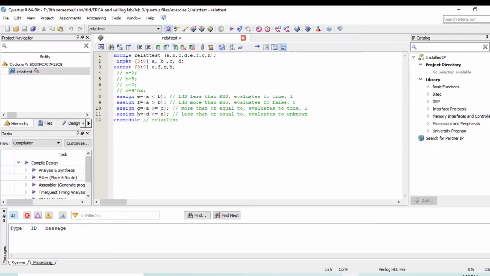I write the code in the compiling window screen. If you don't know how to create a project in Quartus software, then you can watch my previous introduction video. If you watch this video, then you will learn how to create a project in Quartus software. And now let's move forward.